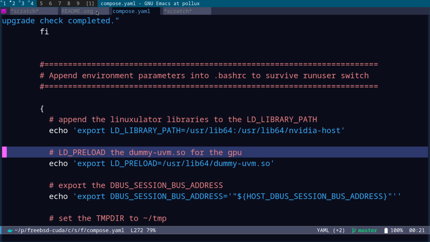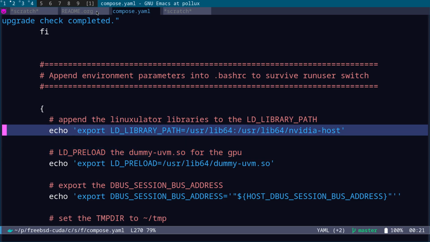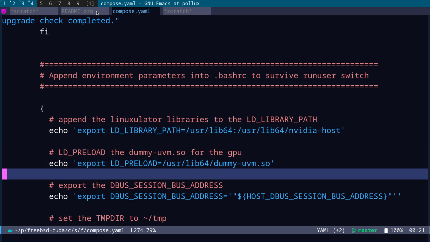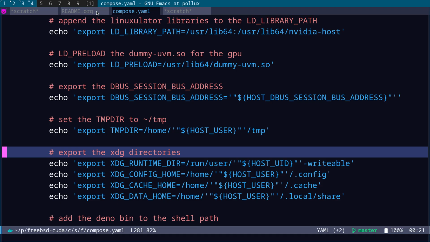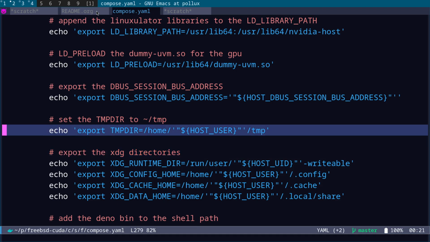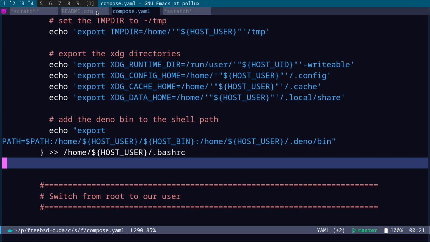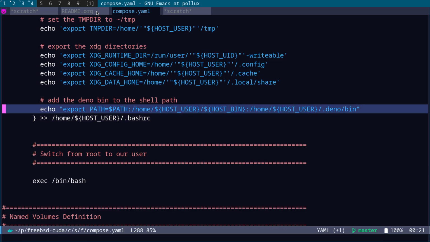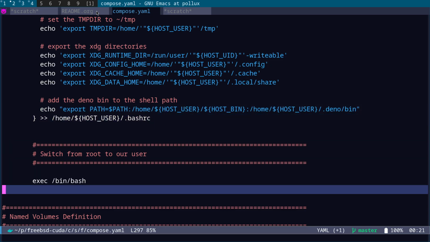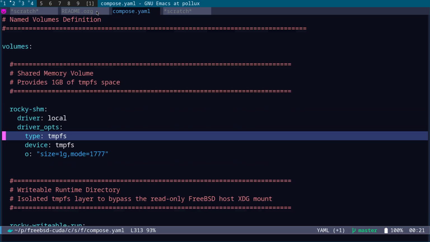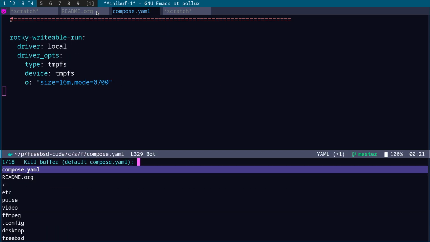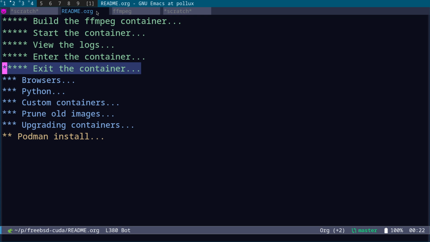Then we're exporting the LD library path, as I said. We're appending the Nvidia host. We're preloading the dummy-uvm.so, setting the base address. We're setting the temp directory to tmp, and we're exporting the XDG runtimes, and we're adding Dino bin to the shell path. So we're setting the shell path inside the bashrc inside the container so that it has yt-dlp combined with Dino, and we execute bin bash, and then we've got the volumes down here. So that is ffmpeg.